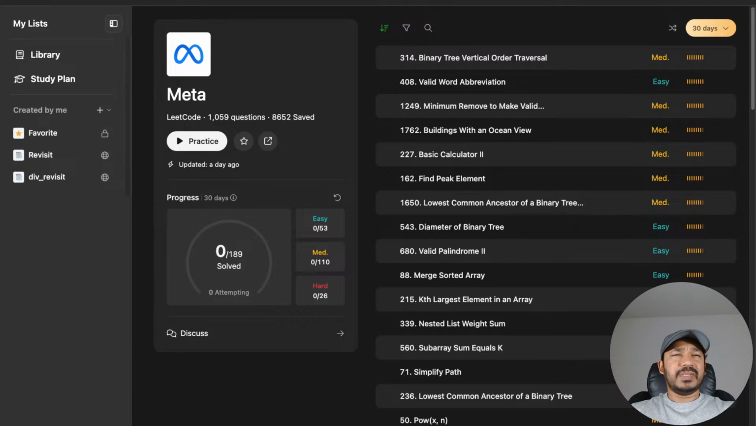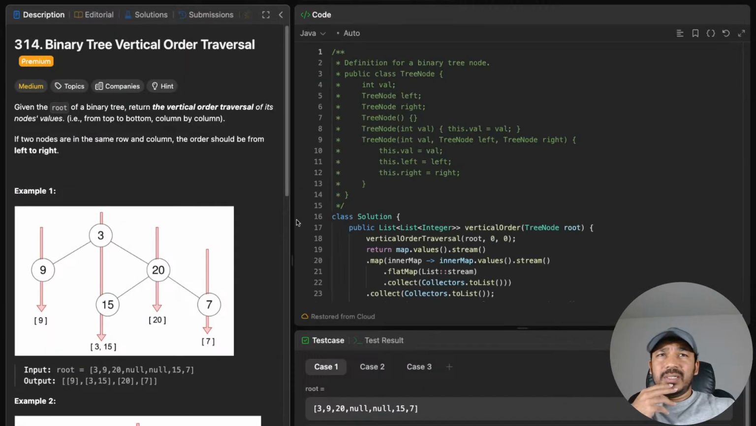Okay, binary tree vertical order traversal. Let's read the question. Given the root of a binary tree, return the vertical order traversal of its nodes' values from top to bottom, column by column. If two nodes are in the same row and column, the order should be from left to right.